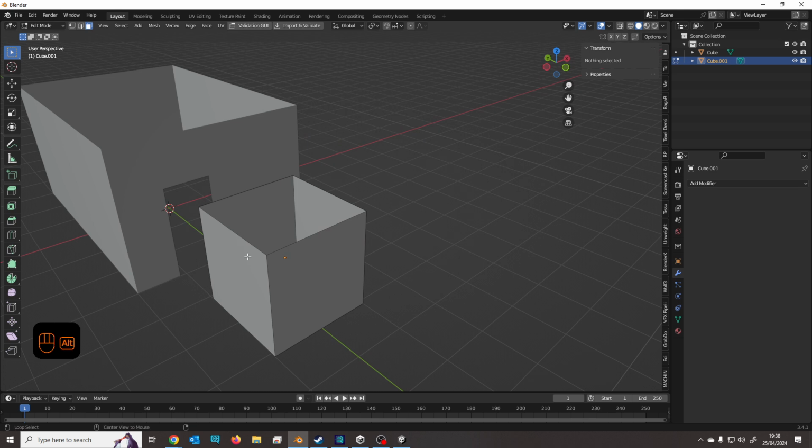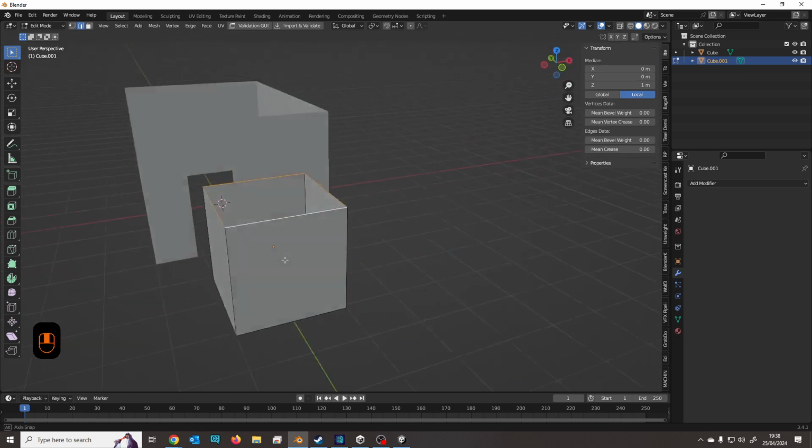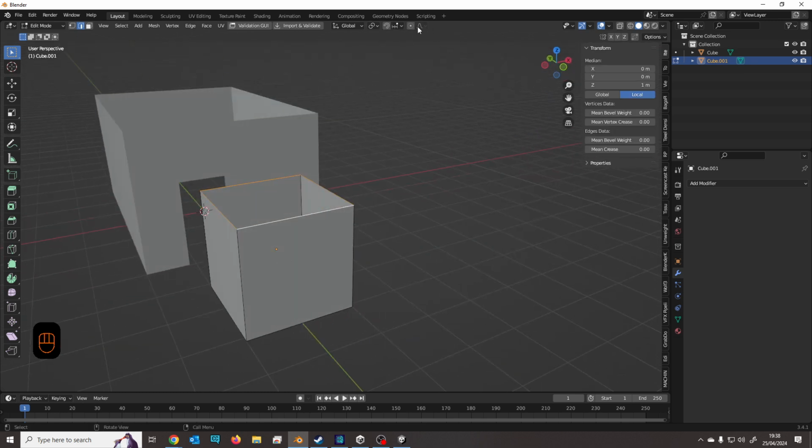Thank you. Now, why isn't that selecting? Am I in the right thing? There we go. So, up here, you've got snap tools. And these are really, really useful. I use these all the time.